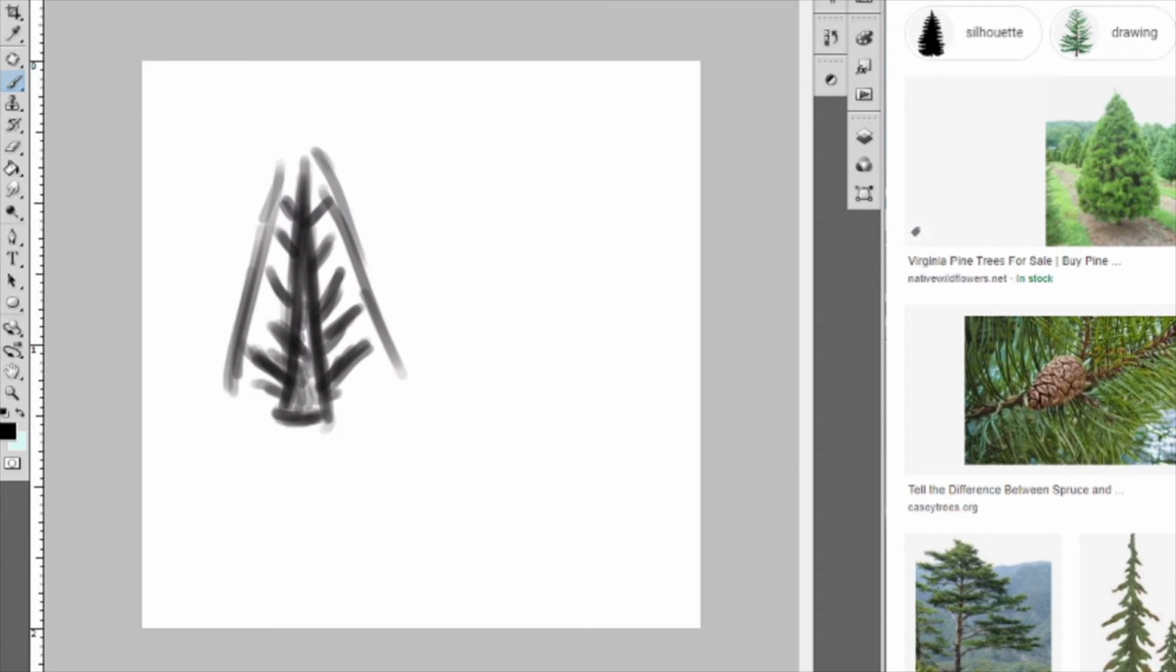Obviously it has more detail than just a triangle, but this is our basic little base. It's a pointy kind of triangle, and then our form here to help us. And then we have our little branches. And like I said, this one's going up.